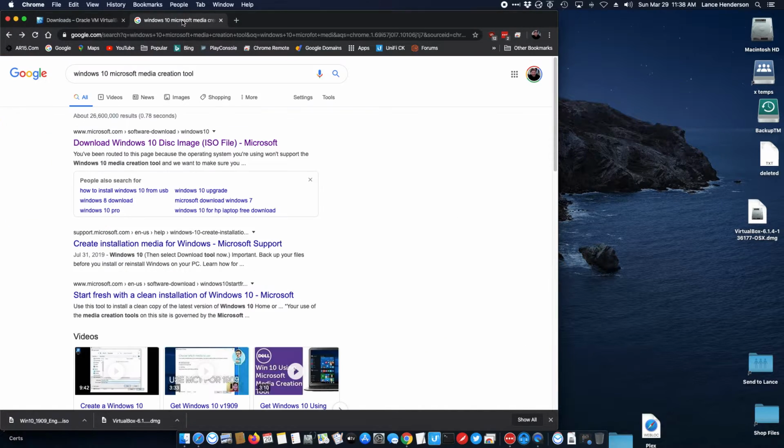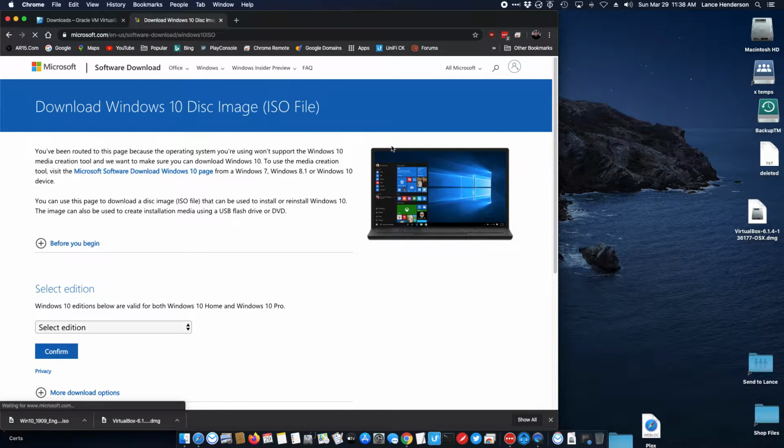The other thing you'll need if you want to put Windows 10, and if you were going to put Linux, you would do that separately. This is a different video. Just Google Windows 10 Microsoft Media Creation Tool, but you want to make sure you're going to Microsoft here, not some third-party stuff that could be a bad ISO with a virus or something in it. We're going to go directly to Microsoft, their Media Creation Tool, their disk image ISO file.